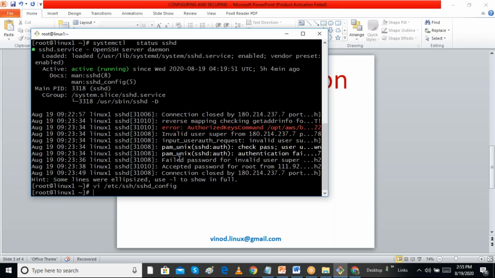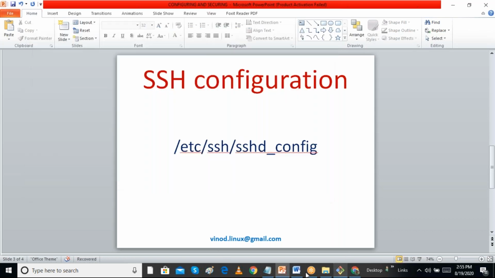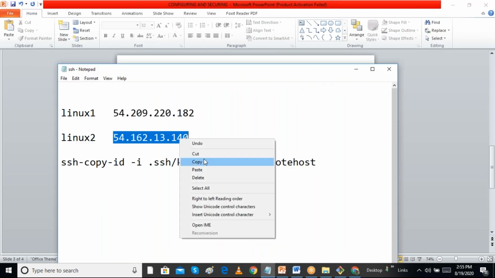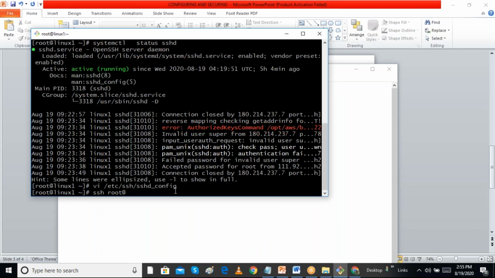Now we can log in. I am in the first server, so I can log into the second server from here. So ssh, and I want to log in to the second server. I have a second Linux machine. From the first Linux machine, I can log into the second Linux machine using SSH. So I am going to run an SSH command from the first machine to the second machine.